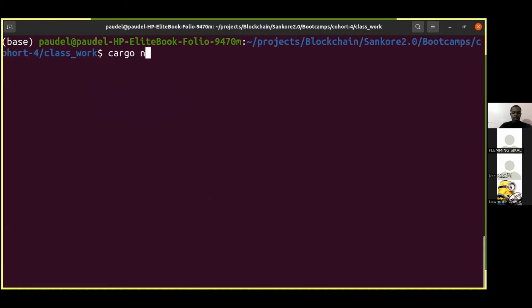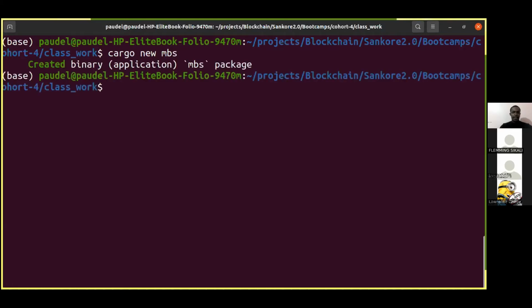So I'm going to create a new project. So I'm going to do cargo new. Then I'll give the project name. So let's give this project name MBS for Mombasa. And yeah, just hit enter. So it went ahead and created for us that particular project. So it went ahead and set up a project.